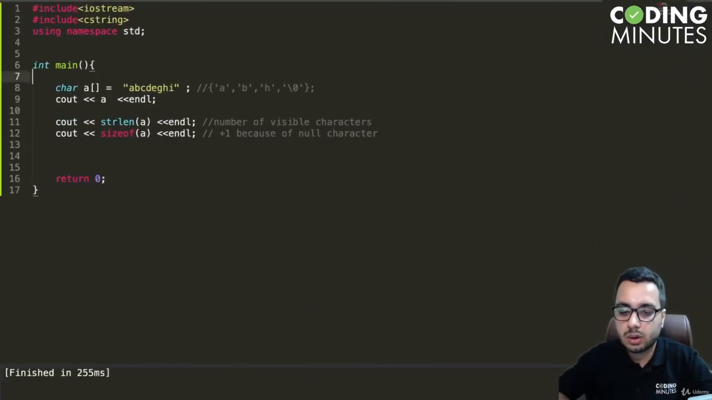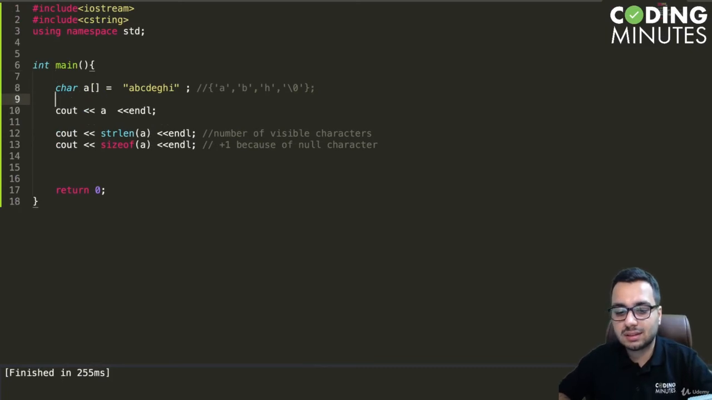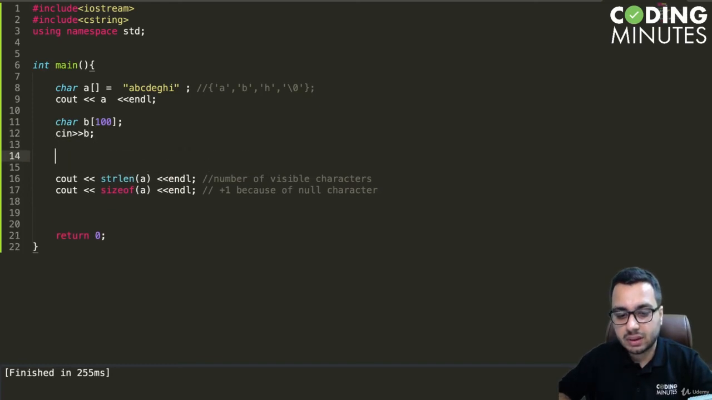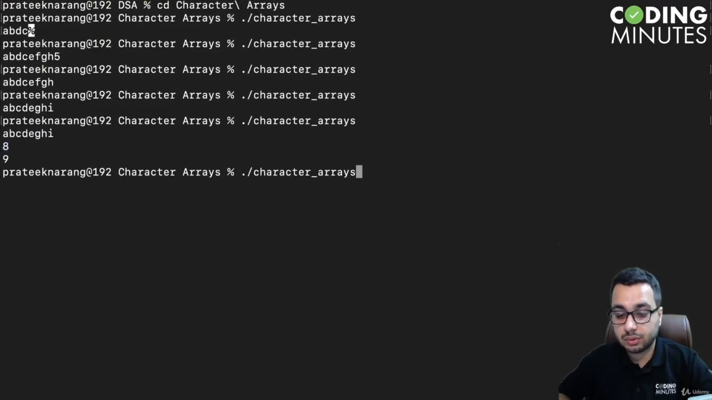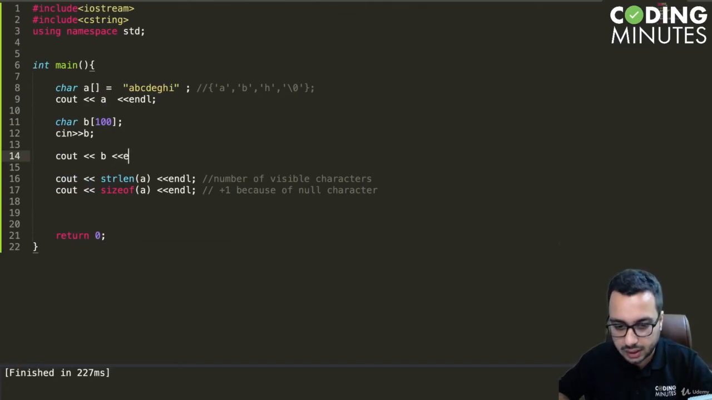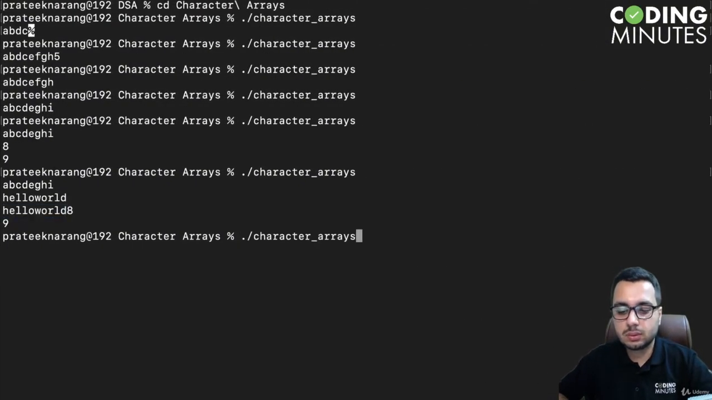Now we can also take this array as an input. Let me make another array, char b, which can take up to 100 letters. We can say cin b, and we can also say cout b. Let me build the code and show it to you. Let me say hello world, and you can see we are getting the output hello world. Maybe I should put an endl here. So in order to read a character array, we don't need to put a for loop. We can simply do it using cin as well.